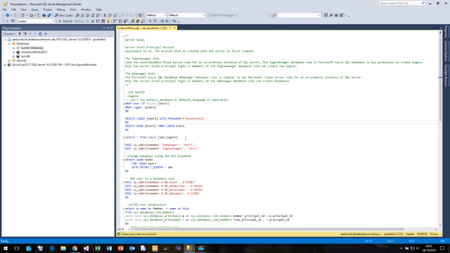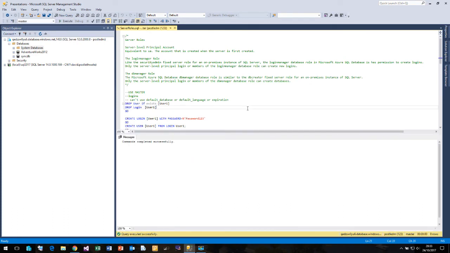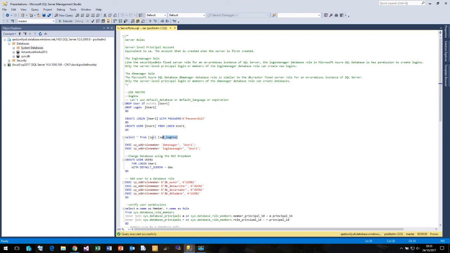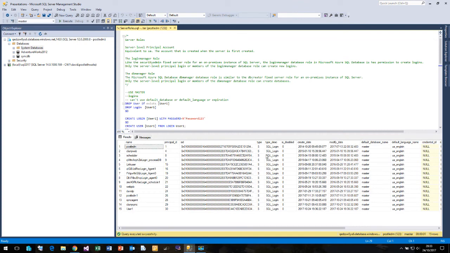If I want to assign server roles to that user, then I can do so using the add role member command. So here we have sp_add_role_member, dbmanager to user 1, and then loginmanager to user 1. And I can simply run those 2 commands, and that will create those roles for me for that user. If we have a look at the system view sql_logins, you can see that we've created all these logins, and they're obviously all SQL logins at this point.